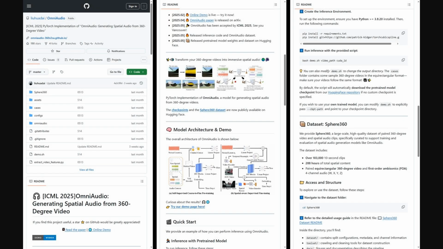And for any developers listening, the authors have also released the code for this work on GitHub. It's a full PyTorch implementation that includes everything you might need to try it out. This includes inference code, pre-trained models, and even the large-scale Sphere 360 dataset they curated specifically for this research, which is always fantastic to see. So let's take a closer look at the model architecture.